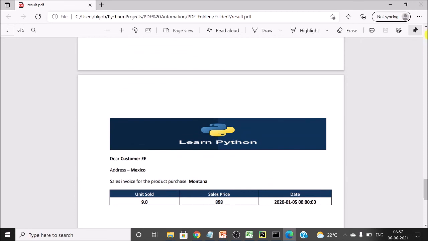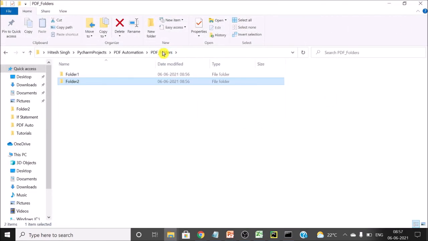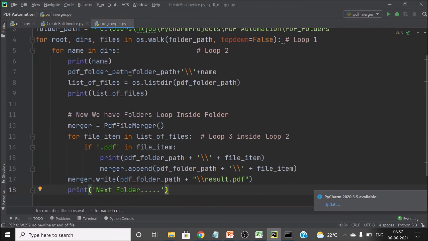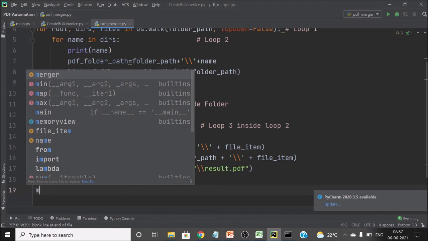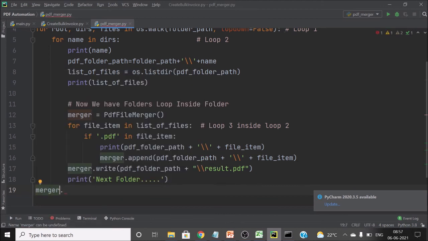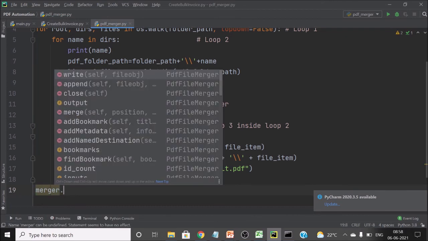So this is how you can merge PDFs. For generating the PDFs, I have already done a video. You can go to the description, click on the link, and watch that video. Okay, now the most important thing: do not forget to close the merger. Once you are done with your job, in the end of everything, we will close the merger.